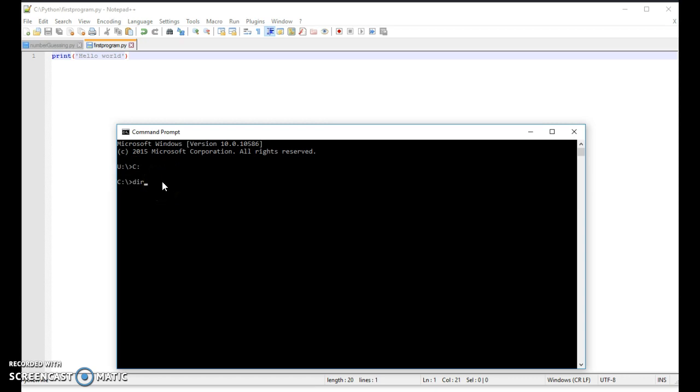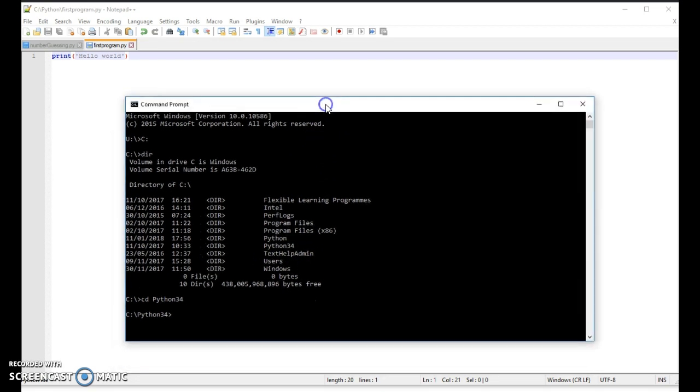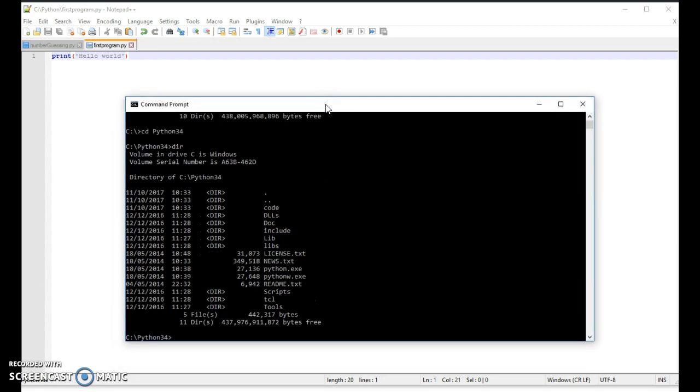And the little short word dir for directory. That will list all the folders and files at C. So you can see there is my file, all my subfolders. So there's my Python 3.4. Now I'm going to change directory into Python 3.4. So I'm going to do cd Python 3.4. So I'm changing directory into Python 3.4 and just hit the return button. And there I'm in that folder now. And if I type dir, it gives me a list of all of the files. So there's my Python exe.